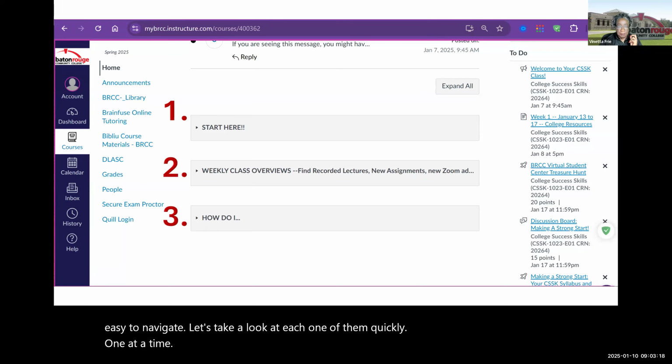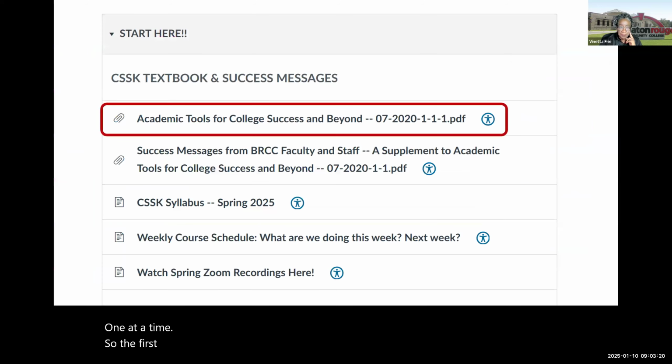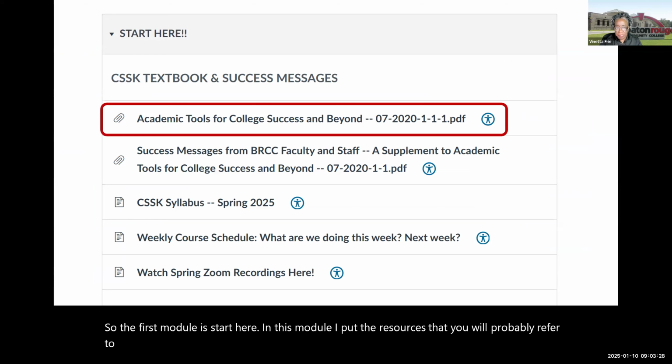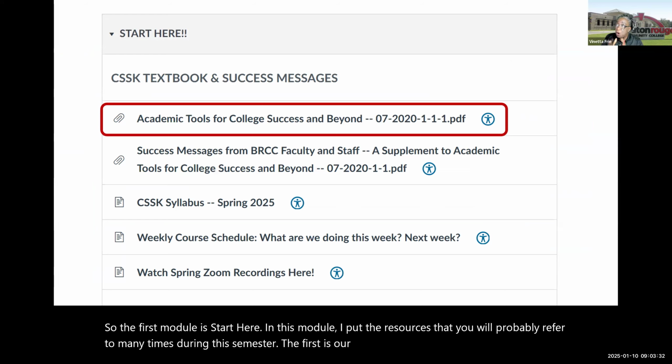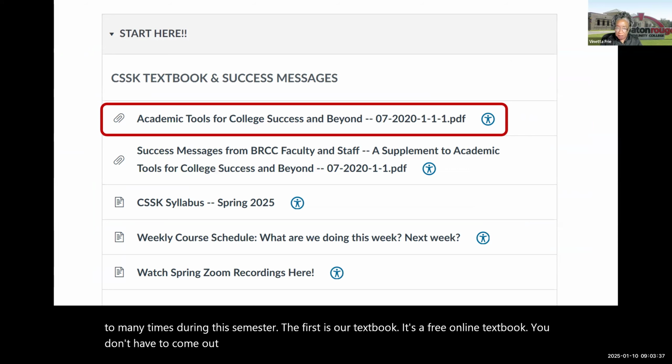So the first module is Start Here. In this module, I put the resources that you will probably refer to many times during this semester. The first is our textbook. It's a free online textbook. You don't have to come out of pocket to get the text for this class. And the title of it is right there in the red box.